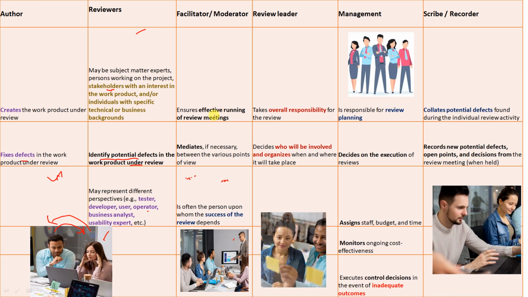So his role is to ensure the effective running of the review meetings and mediate if necessary, between the various points of view. He is often the person upon whom the success of the review depends. Until the review ends, until the work product meets the exit criteria, he is the one who works for the success of the complete review process.